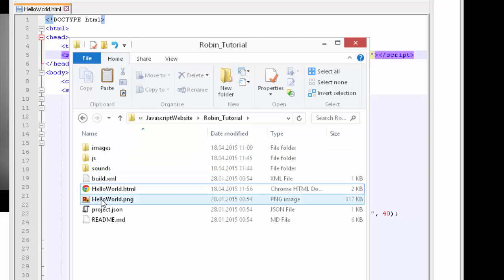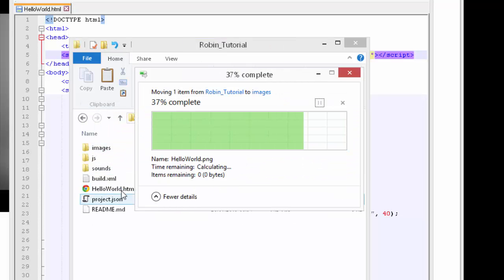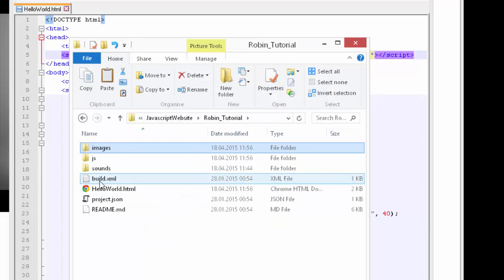The next thing I'm going to do is delete this hello world. Well, I'm going to copy this hello world PNG into images. Now there's already one there, so I'm going to replace it so that we've got the hello world PNG into images to clean things up a little bit more.